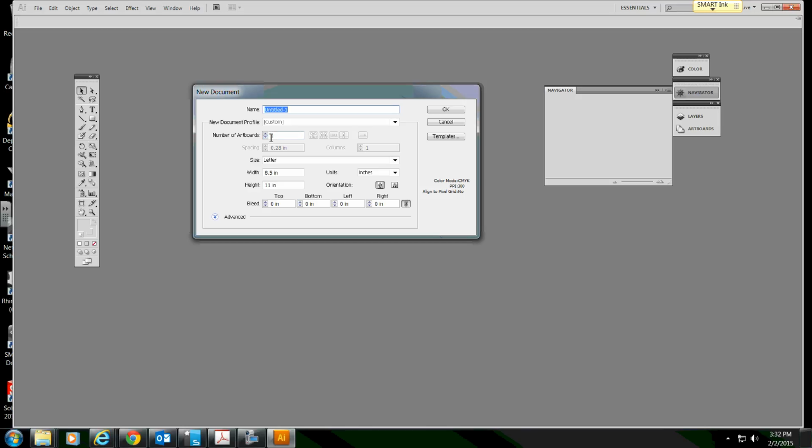Down here under number of artboards, we typically, probably 90% of the time, work with one artboard. But in cases where you maybe want to design the front and back of something, maybe the front and back of a t-shirt, you could change to 2 artboards, so now you can design the front and back.